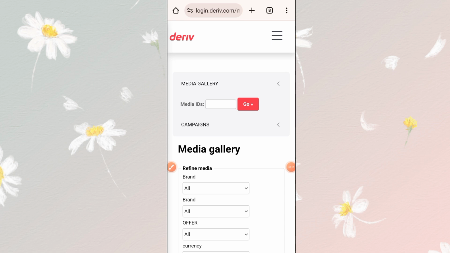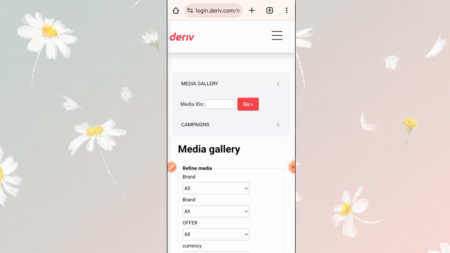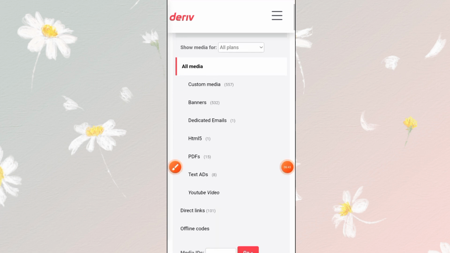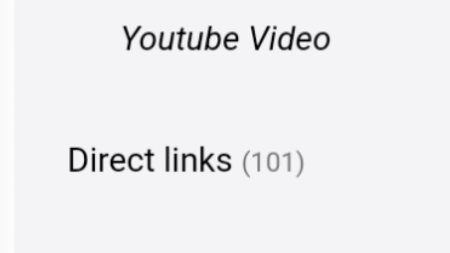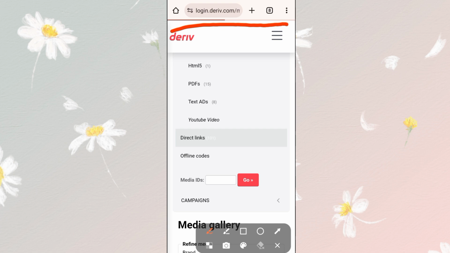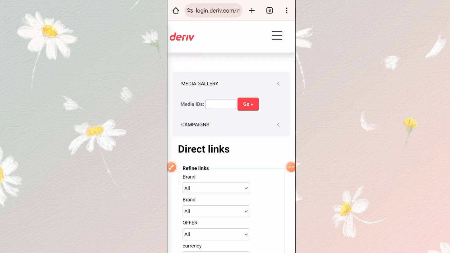You will be redirected to this page, and all you have to do is go to media gallery, on this arrow. Remember, we are using a mobile phone, and a PC will be slightly different. Once you click on this arrow, it will expand downwards like this. Scroll down and go to direct links here. Click on direct links and wait for this one to load. Once it has loaded, you are going to see the magic.